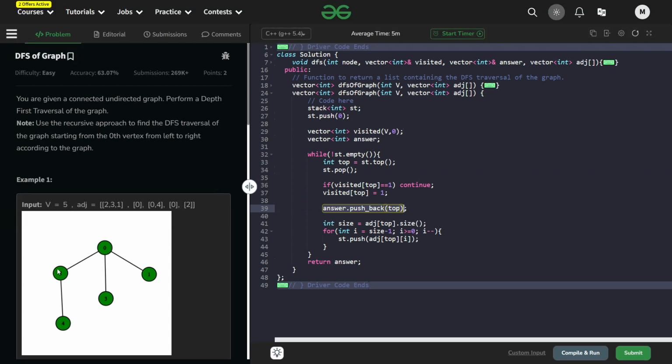Now I find all the children of this node, and to do that, I just get the size using the size method of this vector. Rather than pushing 2 3 1 into the stack, I would push 1 3 2 into the stack, because after 0 I want to go to 2, then 3, and then 1.